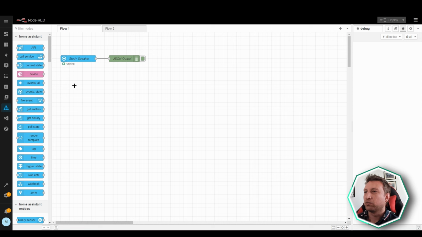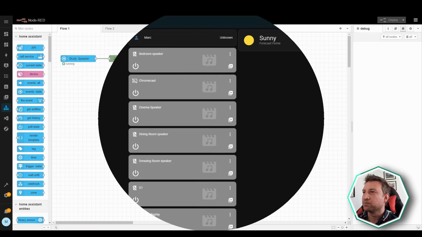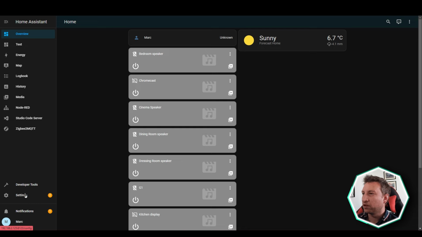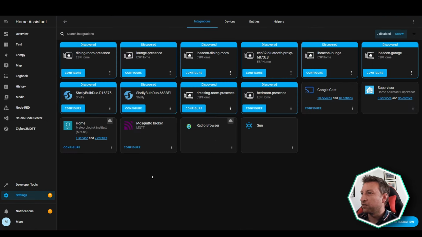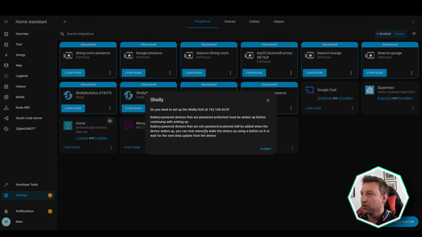So for the next example, we're going to need an entity to play with. At the moment, I don't have one of those set up, so let's quickly go and do that and then come back. So in Home Assistant, we can go to Settings and then go to Devices and Services, and then this will show the integrations. So what I've got here is I've got some things on my network that have been discovered automatically. So I'm just going to go and add this Shelly bulb.